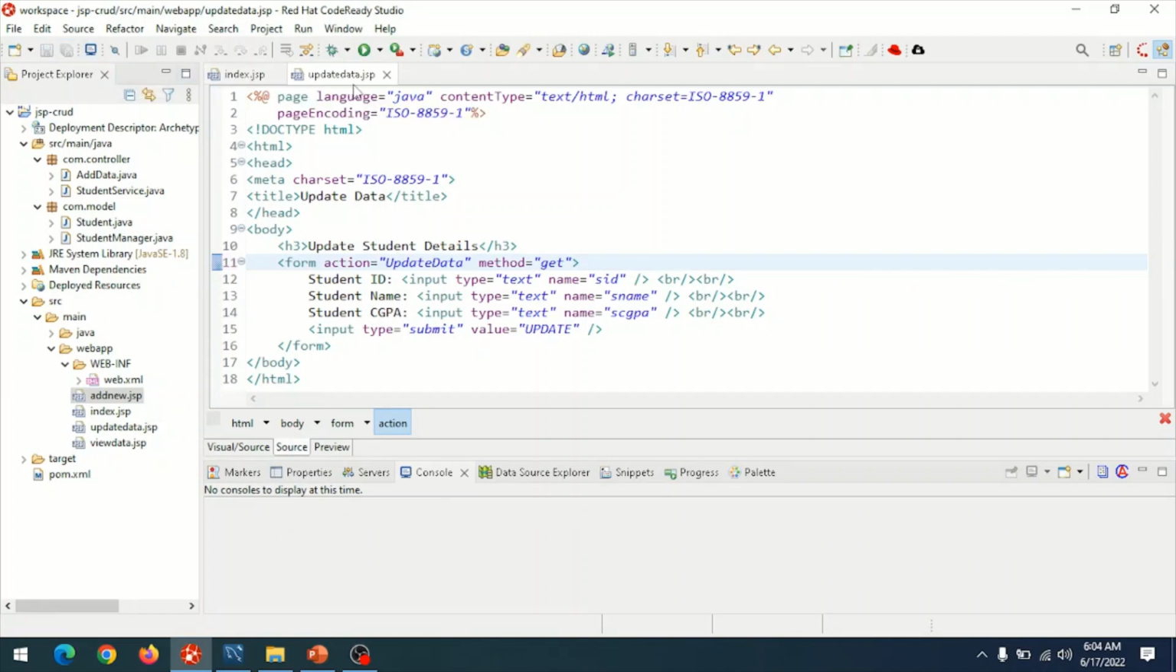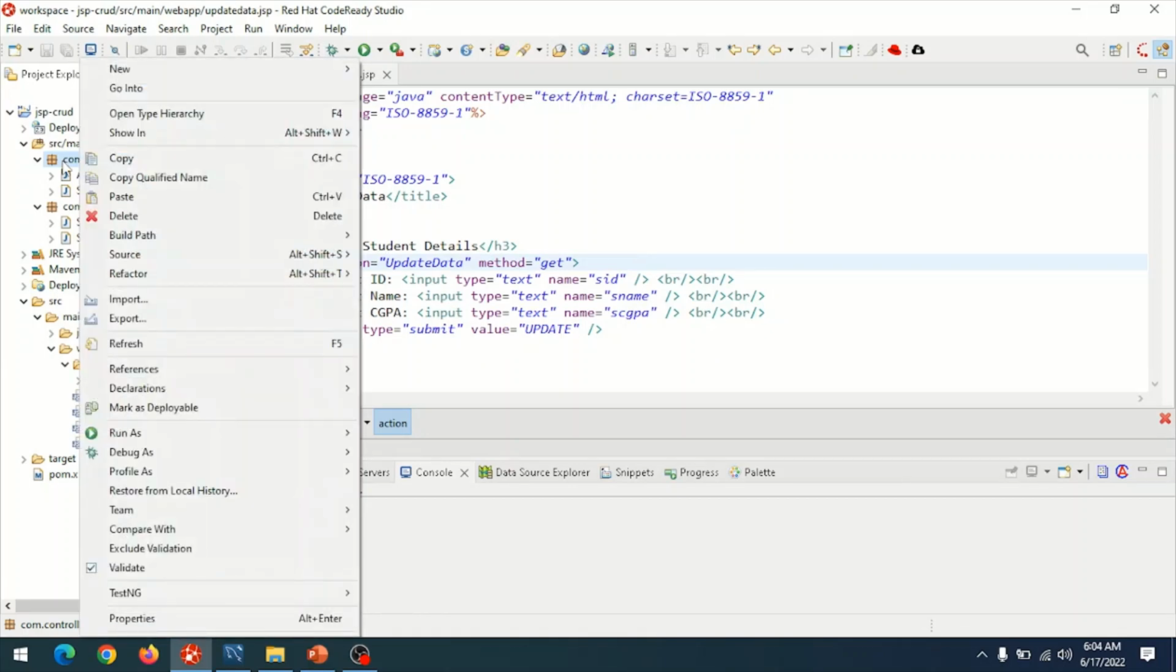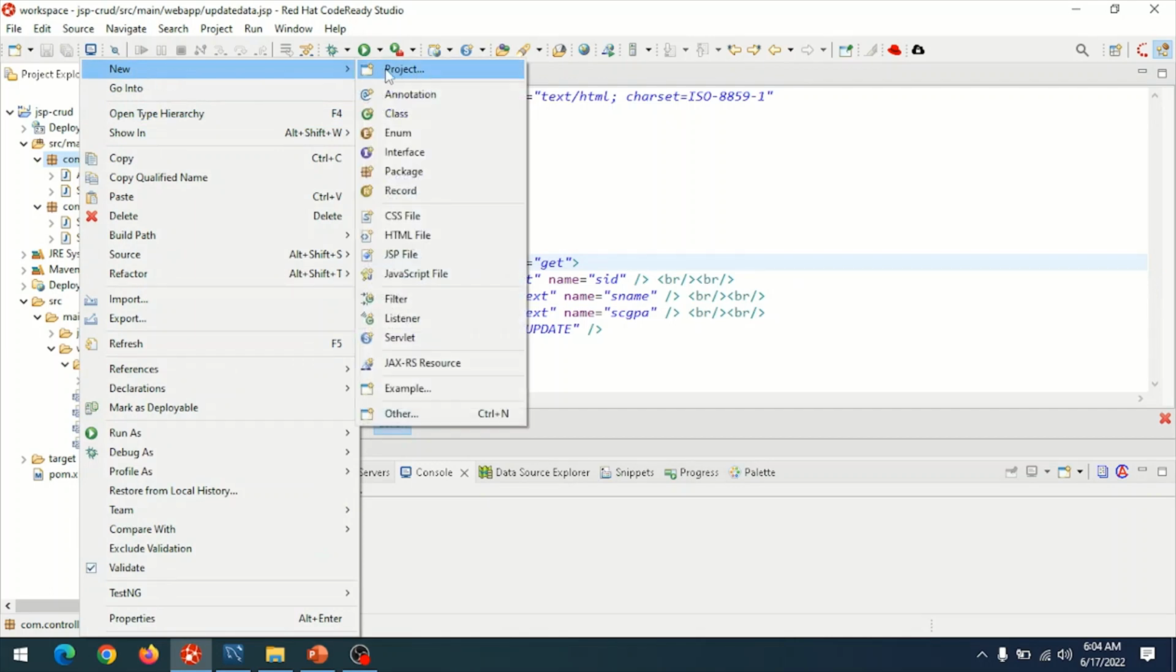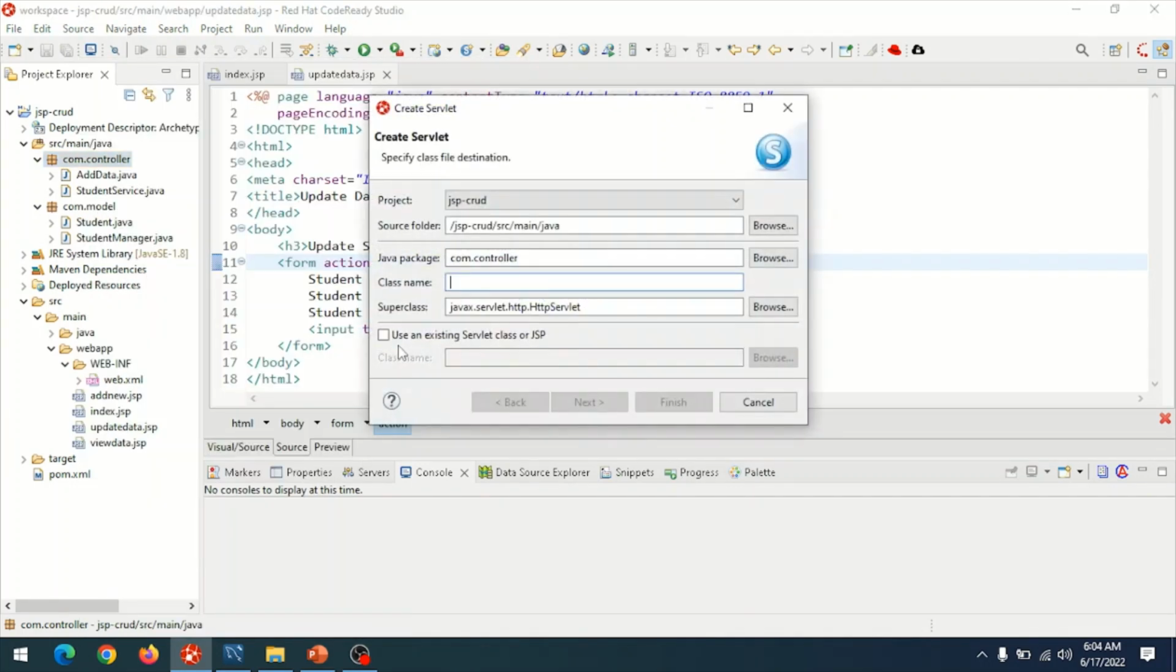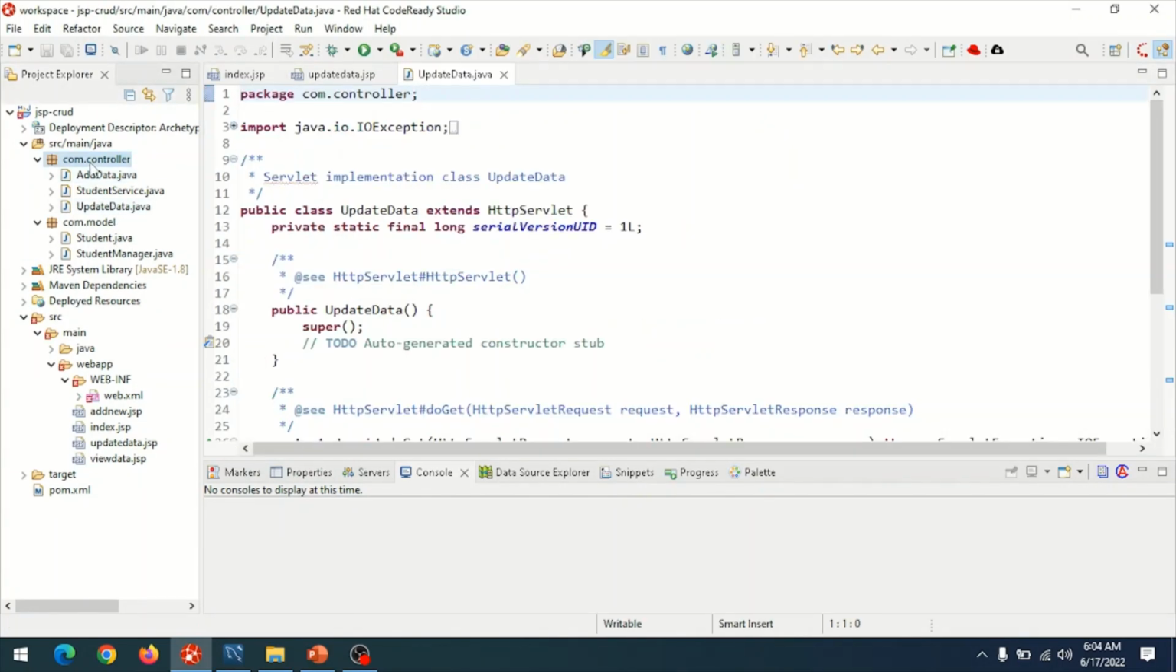Then save. Create a new servlet in the package com.controller to perform the update operation. Right click on the package com.controller, go to the option new, then choose the option servlet to create a new servlet. The servlet name is updatedata. Then finish. So it creates a new servlet in the package com.controller.